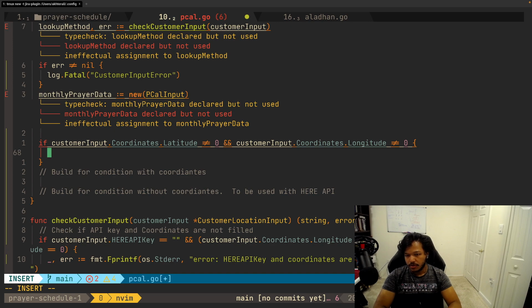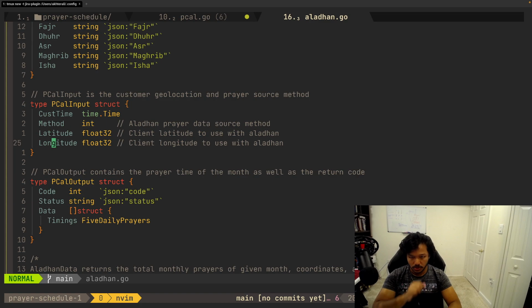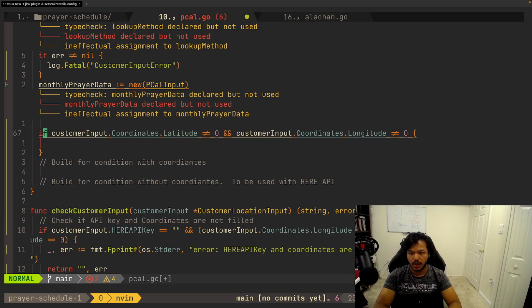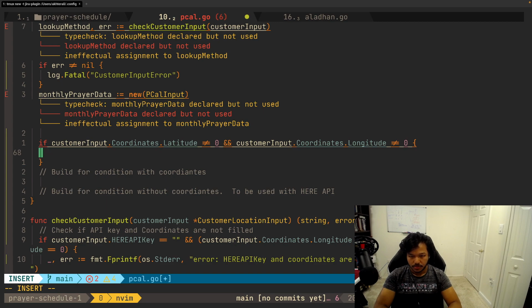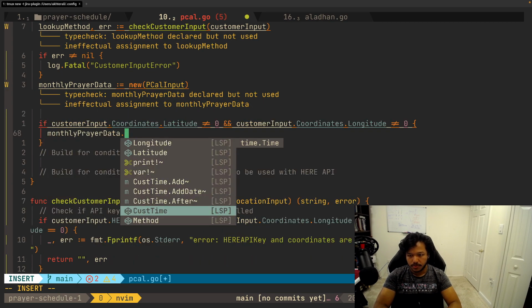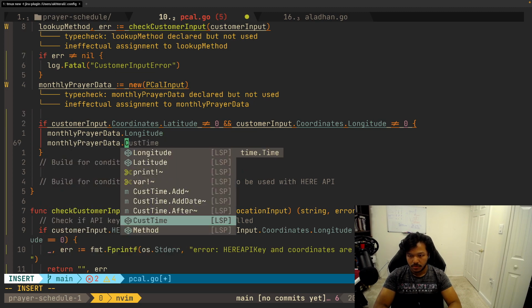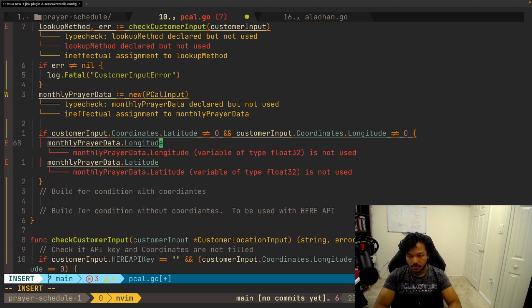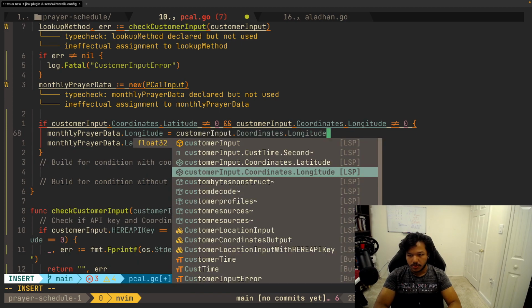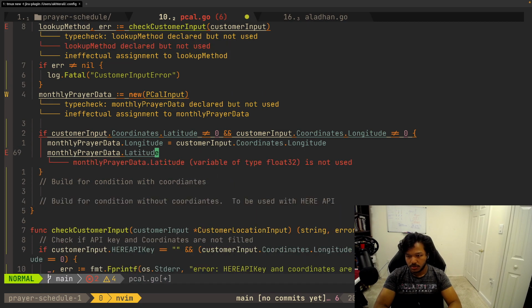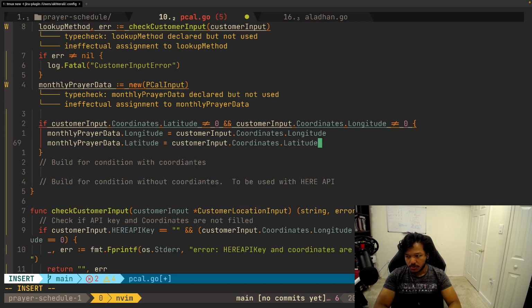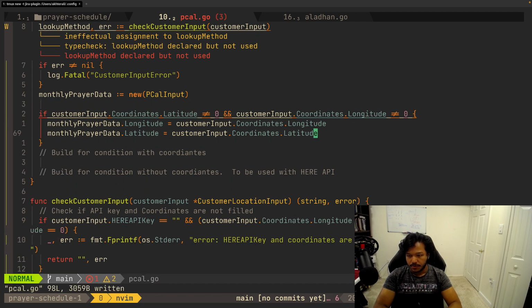So if they're not equal to 0, then I want to be able to say go directly into PCAL input. So monthly prayer data dot. Let's set those two first. Equal customer coordinates dot input dot longitude, customer coordinates dot input dot latitude. Perfect. Okay.